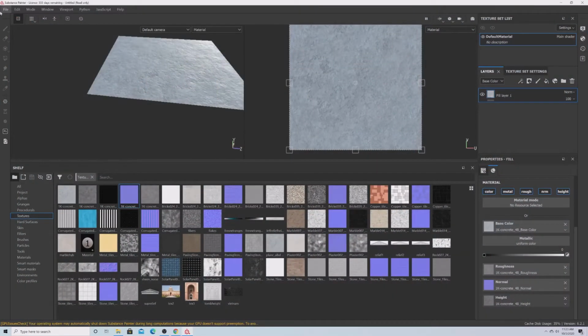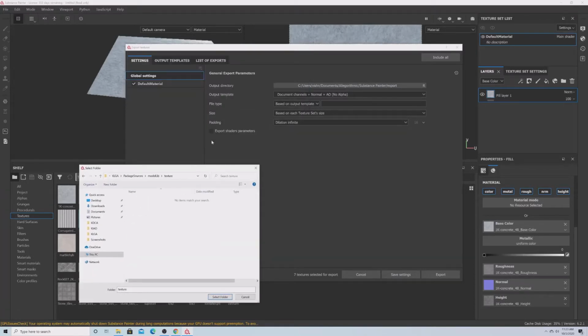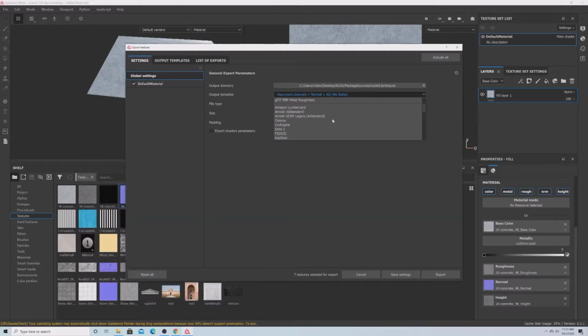So now in here, I like the way this material looks. I put in all my textures into here, and I'm going to do export textures. I'm going to set this folder to be that texture folder I just created. So KLGA, package sources, model library, texture. Okay? And also select folder and create FS 2020.